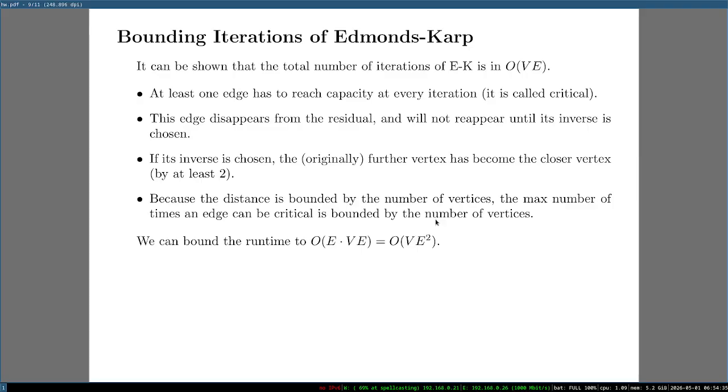So now we've got this bound such that every vertex can only become critical, as it were, on the order of V, the number of vertices. So we know that every edge can only become critical on the order of V times, which is V times E. So then we take the original time complexity of Ford-Fulkerson, and we say that the number of iterations multiplied by the time to take an iteration is the total runtime complexity. And in this case, that is E times VE, which is just VE squared.